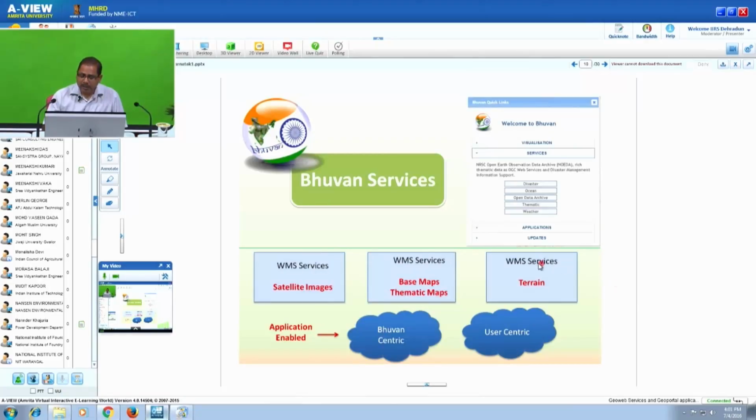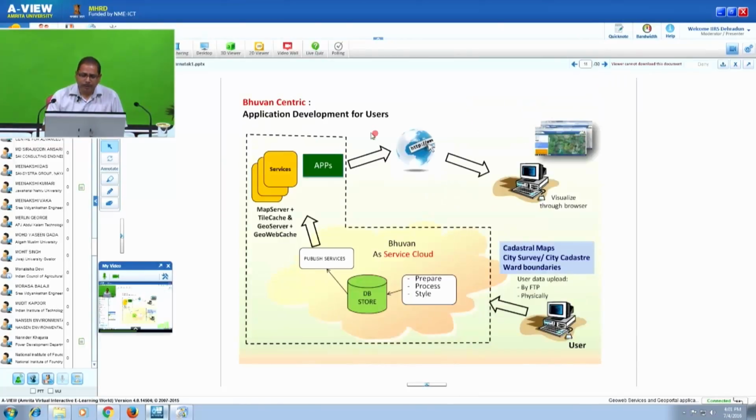Terrain data from the digital elevation model is also available as WMS as well as for download, because it belongs to ISRO. It is the Cartosat DEM data set, with 1 arc-second accuracy, and this data you can directly download from the Bhuvan Geoportal. I'll be showing you how to download it tomorrow, positively.